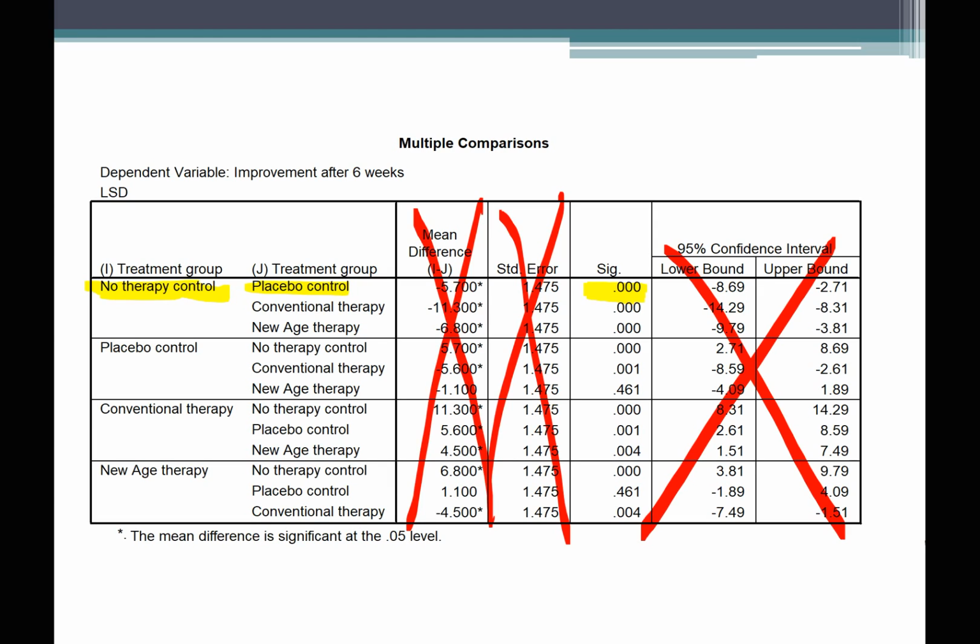Next, we want to look at no therapy and compare it against conventional therapy. Look at this p-value over here. We see it's, again, less than 0.05. That means that, yep, there is a significant difference between no therapy and conventional therapy. Finally, we want to compare no therapy with new age therapy. Come look at the p-value over here, also significant. Yes, there's a significant difference between no therapy and new age therapy.